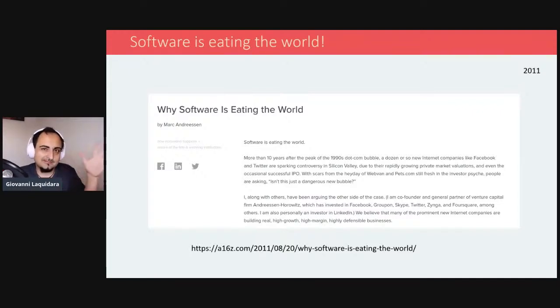I want to start from the beginning. In this article from 2011, Marc Andreessen, a famous investor in Silicon Valley, said that software at that time was eating the world. All the services and companies at that time were about to be heavily impacted by software development and software applications, and new innovative software services were about to spawn, like Facebook, Groupon, Skype, Twitter, and so on. So a software revolution.